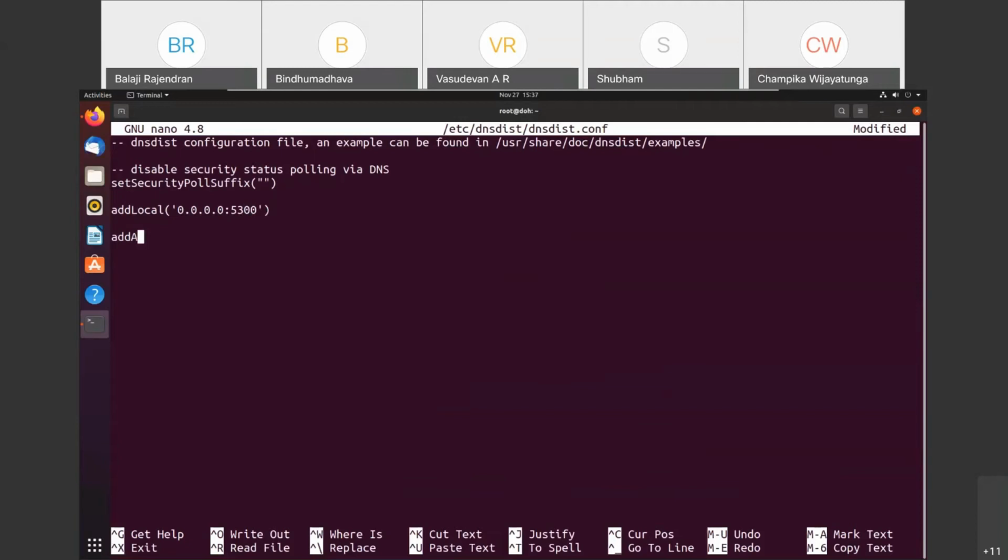Then the second step is adding an ACL. ACL is basically a list of IPs which will be able to query my DNSDist. So I am saying that any IP with any subnet, 0.0.0.0/0, can query my DOH. So for that, I have added the ACL 0.0.0.0/0.